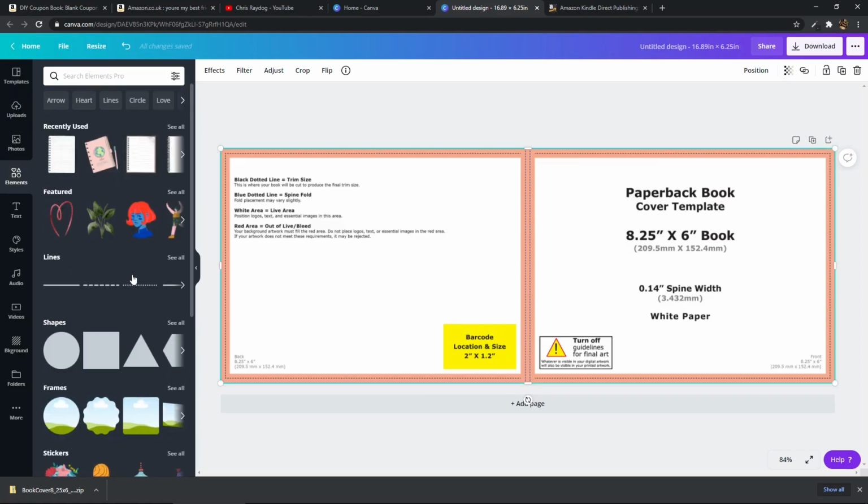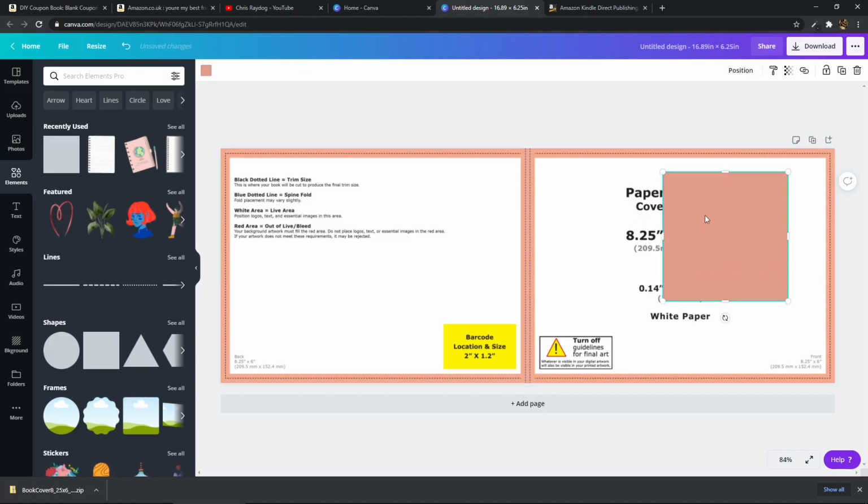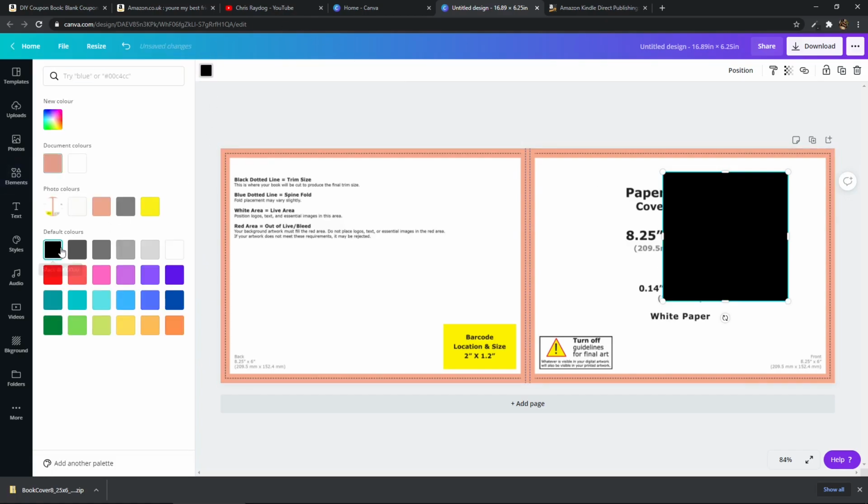Okay, so what I'm going to do here for this example is just make a real quick design. So what you can do is come over to the elements section and click on shapes here. Let's say that we want a black front cover and black back cover as well. We can just pick the square here and change the color up here to black.